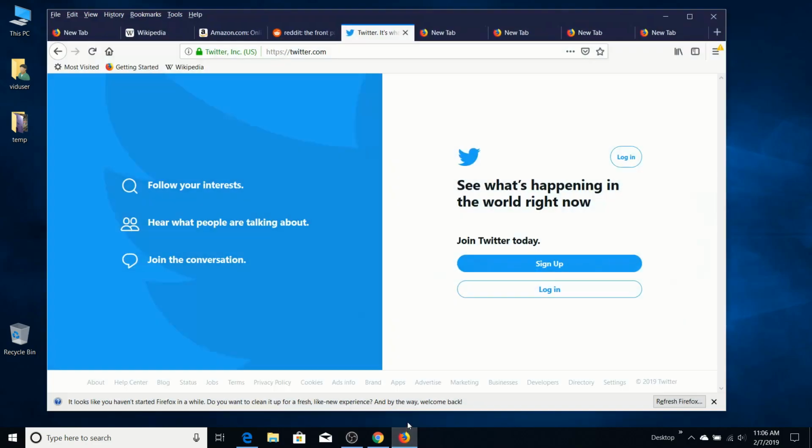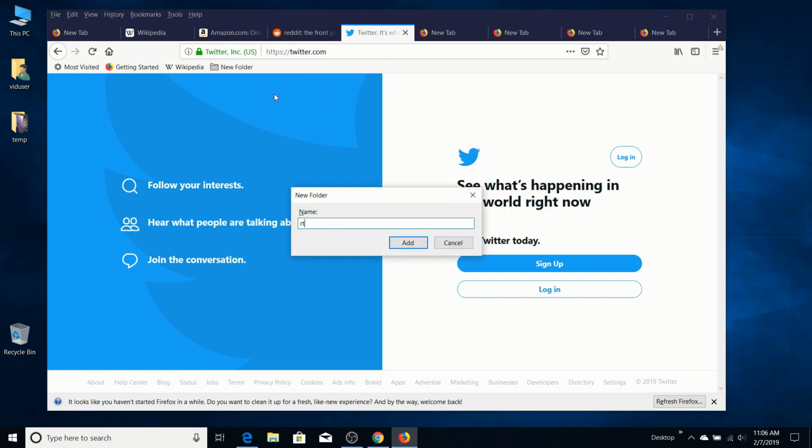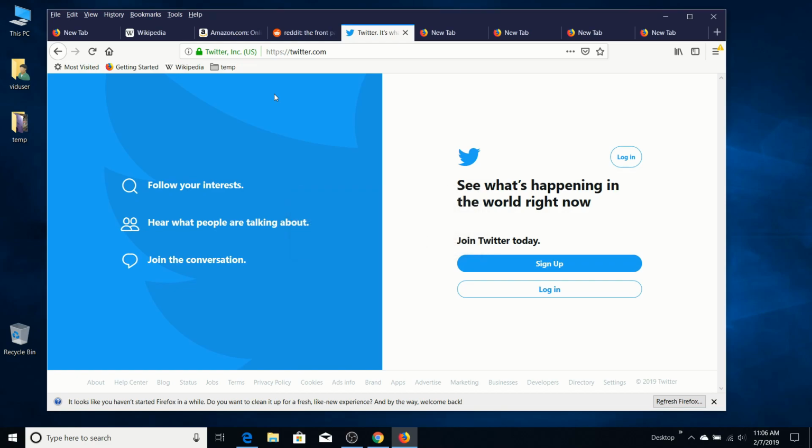Let's go back to Firefox. Show you how to do that here. Again, I showed you how to open or view the bookmarks toolbar in Firefox. I'll right click this and create a new folder, temp, and then we can just start dragging pages into there.